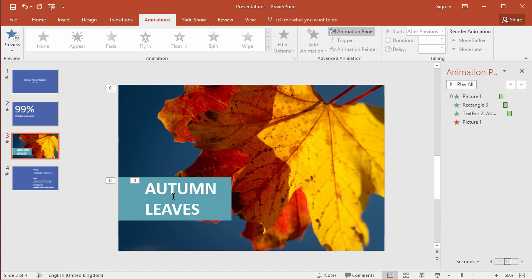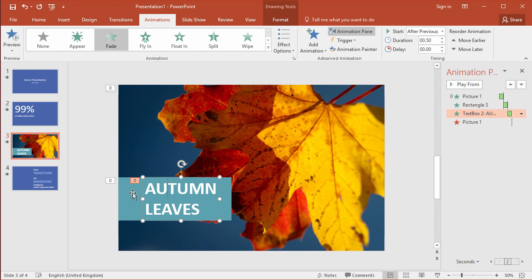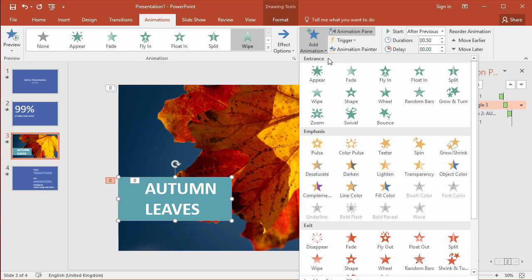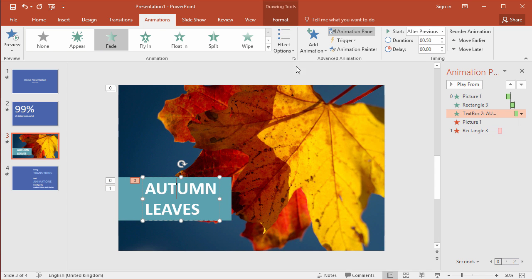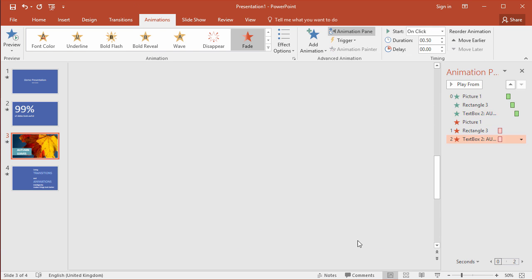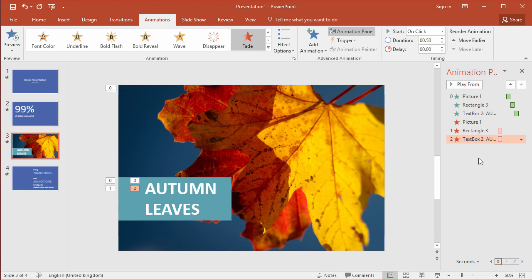But along with the picture fading out, I'm going to select the rectangle, add an animation to make it fade away. I'm going to select the text, add an animation there again to fade it away. And both of those animations need to be with the previous, because the previous one is actually going to be the picture fading out. So let me just change with previous on that one.